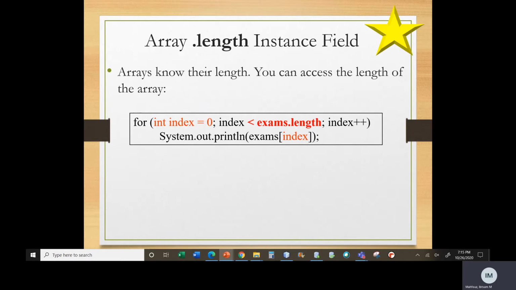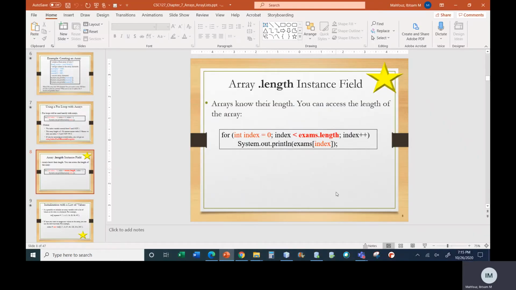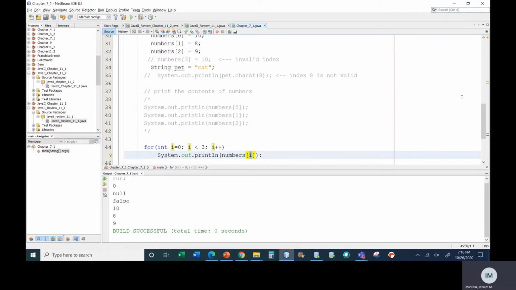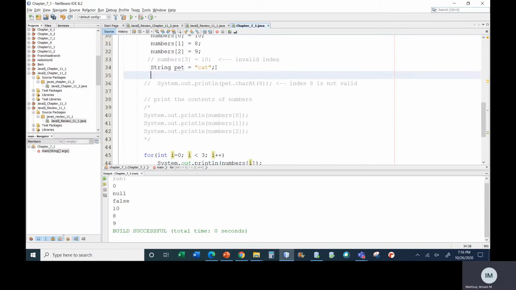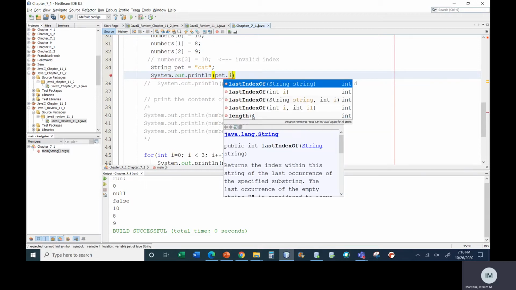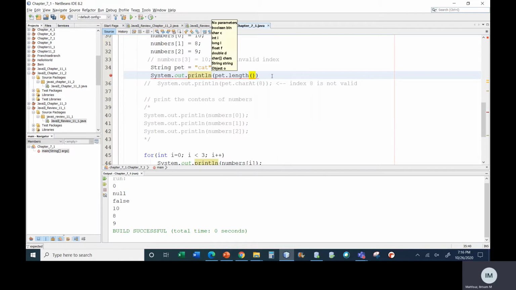Okay, so I just want to compare this with strings. If I have pet here, and I say system.out.println pet dot, and I start calling length. Length is a method. It has parentheses. Now the parentheses are empty because length is a method that doesn't take any parameters. Okay, so here, length of pet. Here I'm going to get the length, which is a method.